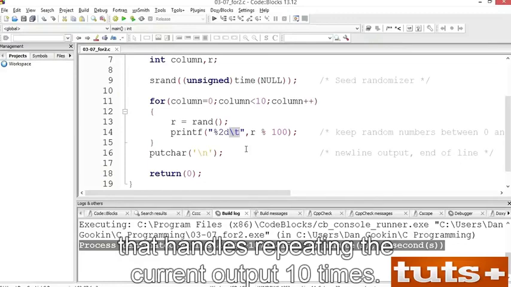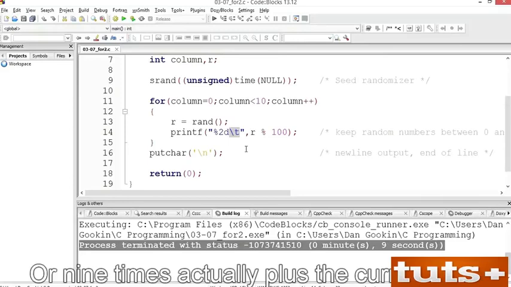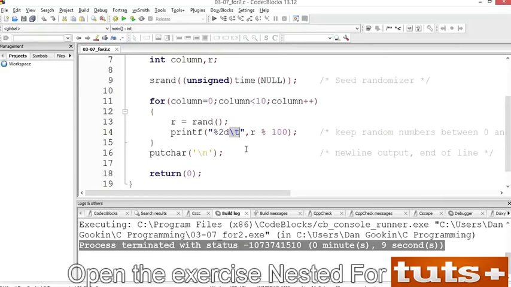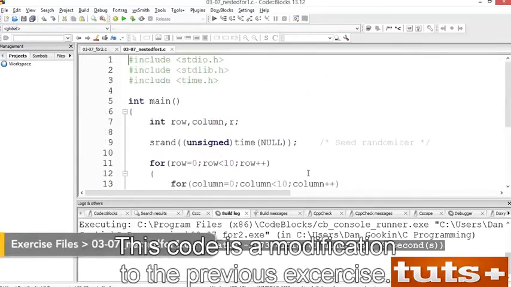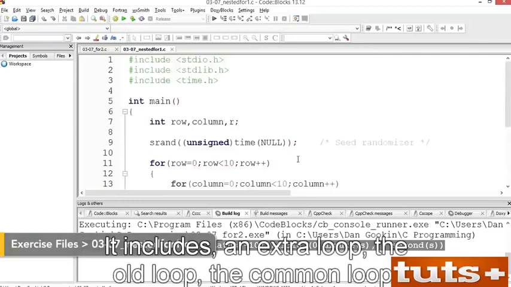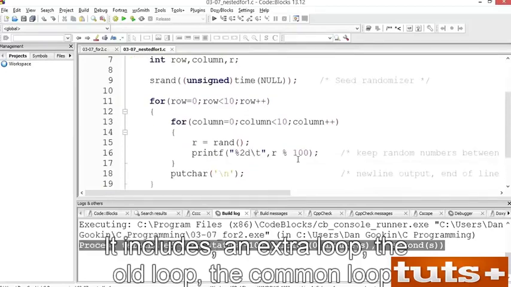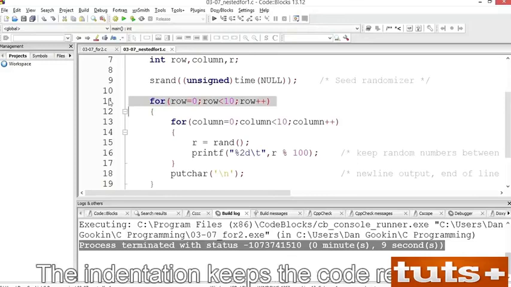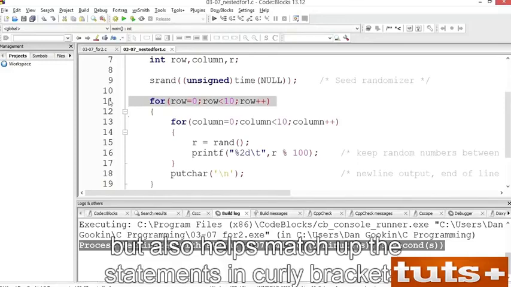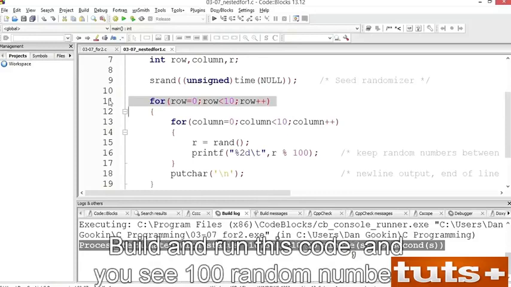Open exercise nested for 1. This code is a modification to the previous exercise. It includes an extra loop. The old loop, the common loop, is now nested inside the row loop. The indentation keeps the code readable. It also helps match up the statements in curly brackets. Build and run this code. And you see 100 random numbers.